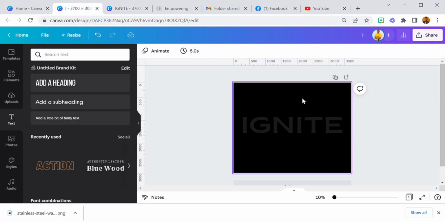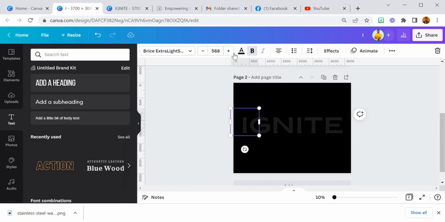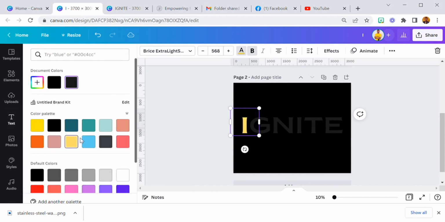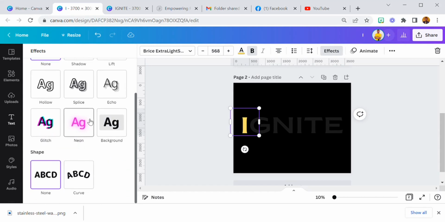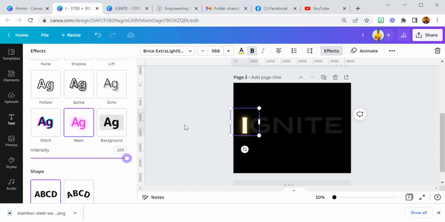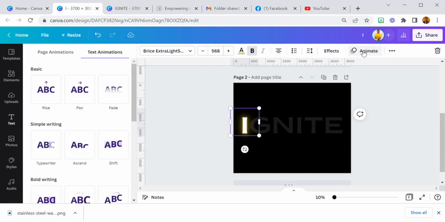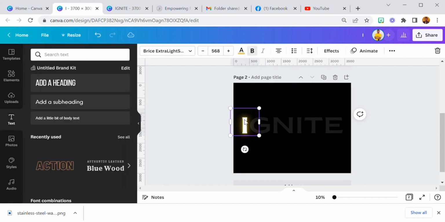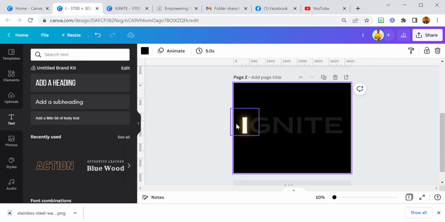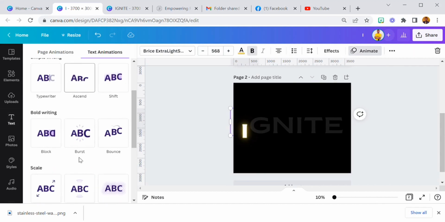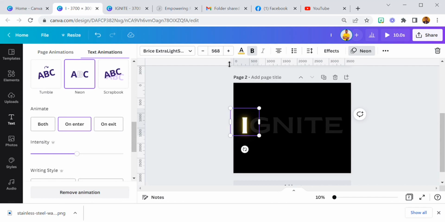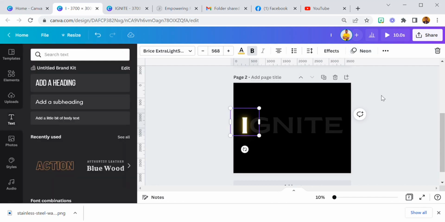I'm going to duplicate this page, and this part, the first letter, I am going to add this color, apply a neon effect to it, and increase the intensity to 100. Okay, that's for this one. And I'm going to apply the animation effect to this. Then neon.